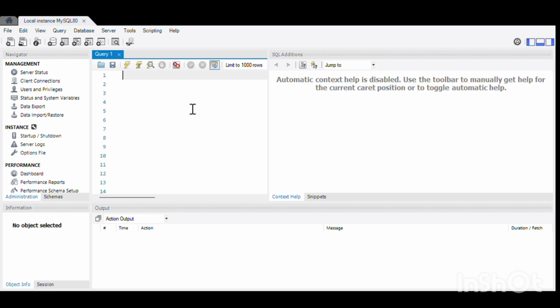So a database is basically where you store the data, and where you store the information about your data in tabular format. To create a database, you need a query. So this is the MySQL Workbench. I'll cover how to install this SQL Workbench in the next videos. So let's start. First, I'm going to show you how to create a database.